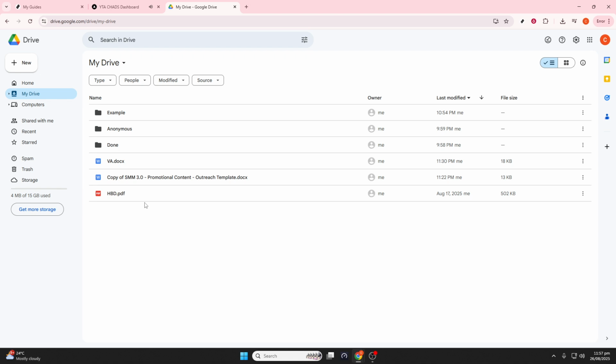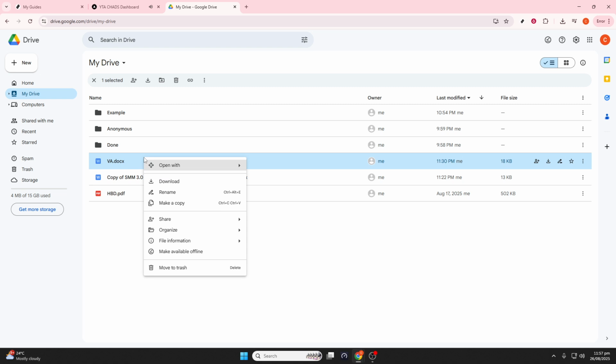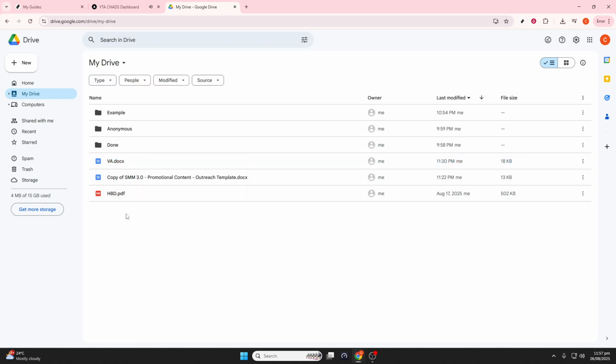Next, you'll want to select the files or folders you wish to transfer. It's as simple as a right click on each item. This will open up a list of options. If you have multiple files or a whole folder to move, simply hold down the Ctrl key on your keyboard while you select each item, which will allow you to highlight multiple items at once.